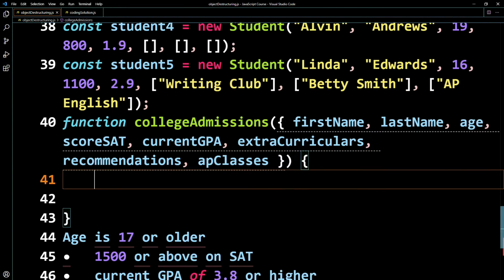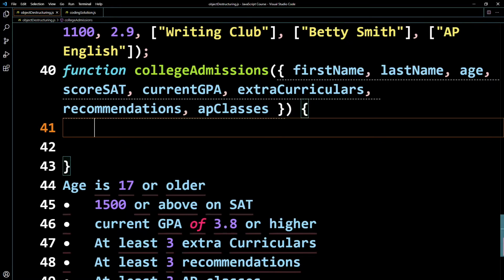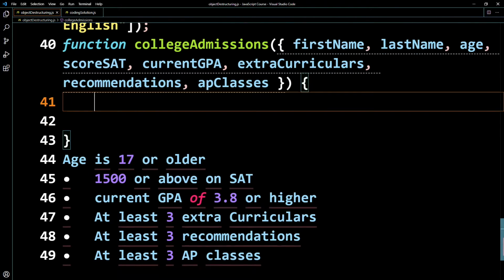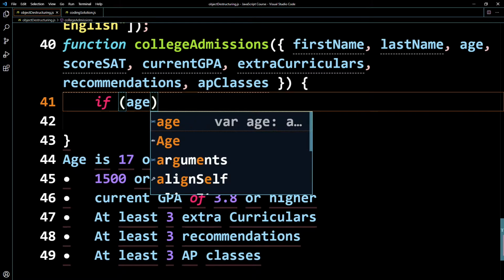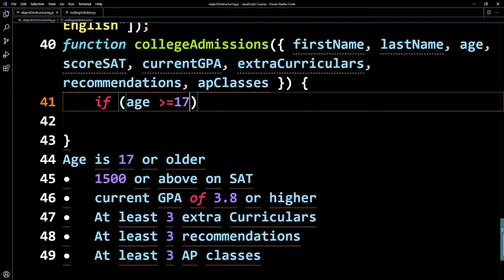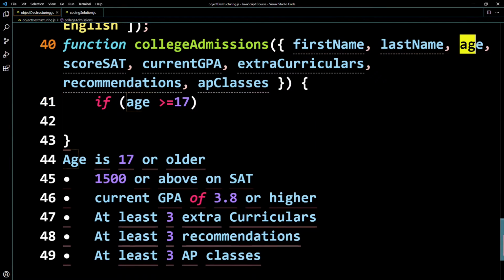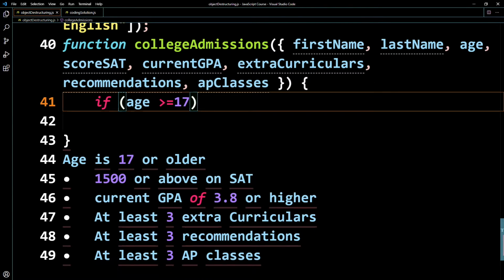And then down here, what I want to do is start by just checking these conditions, right? So first off, are they qualified to go to this top tier university? So I'm going to do a little if statement, and then I'm just going to check to see if the age is greater than or equal to 17, okay? So remember, I have access to that right here. Right? So when you do the destructuring, it's going to look in that object that you pass in for a property name called age.